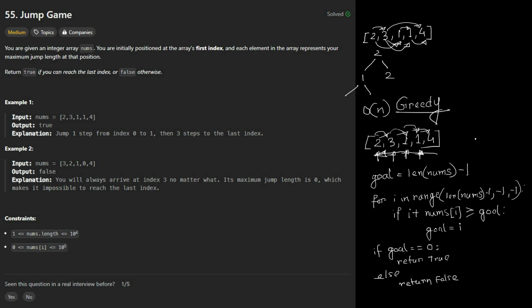So let us take this example. Let us initialize the value goal, and now our length was 5, so our goal is 4. Now we are running this check.